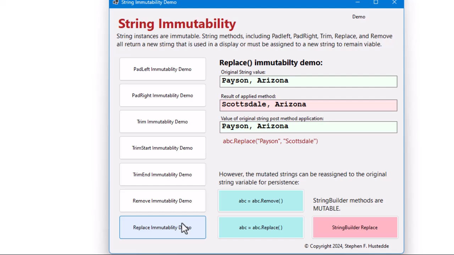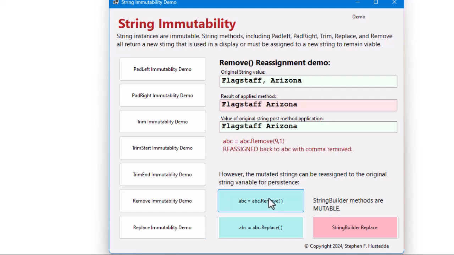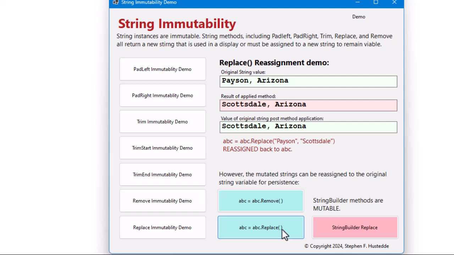Now if I wanted to change a value, I can reassign the manipulated string back to the string variable. So here we have ABC equals ABC remove. I'm taking Flagstaff, comma Arizona, removing the comma as we did before, but I'm reassigning it back to ABC. ABC no longer has the comma. Here's the same thing with replace. Replacing Payson with Scottsdale and assigning it back to ABC. ABC now contains Scottsdale rather than Payson.